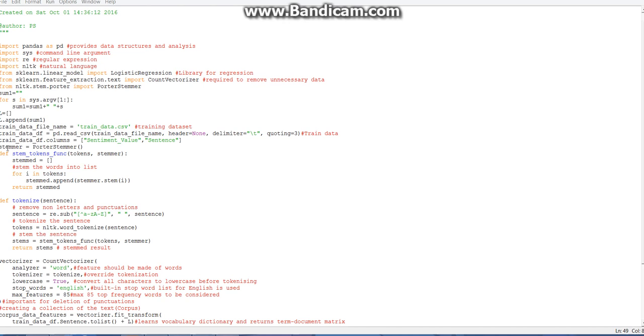Now I created a variable stemmer. In it I passed Porter stemmer. Porter stemmer is a feature of NLTK. Here you can see nltk.stem.porter. What it does is it removes the affixes like ness, ed, which are used with words. What we want are the main words, not their affixes. So Porter stemmer will be doing that job. This function, stem token function, will create a list, and that list will contain words without affixes. This function will be used later onwards.